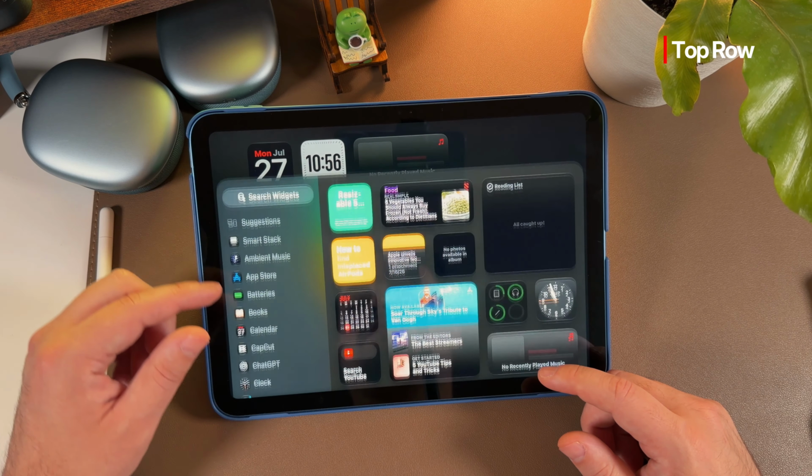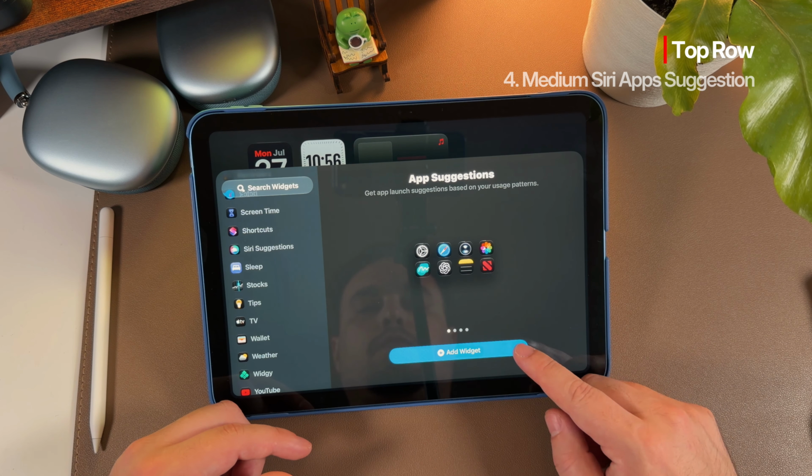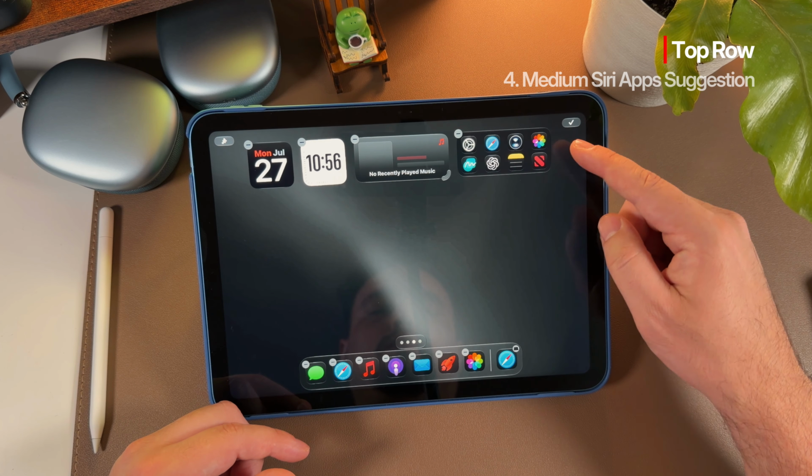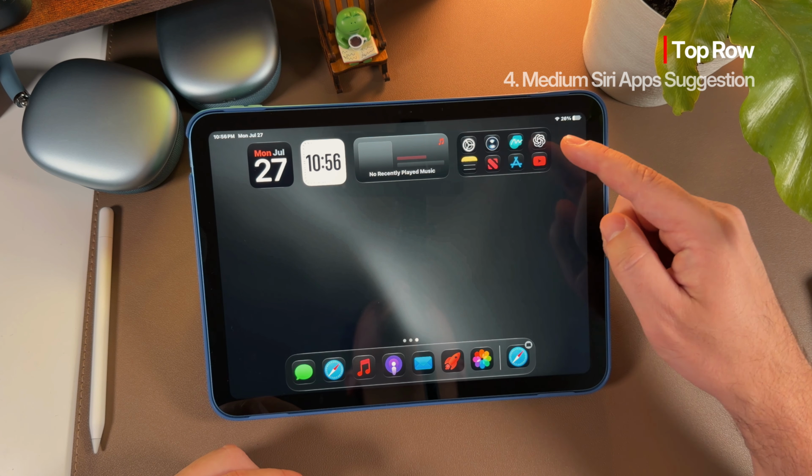And finally, on the top right corner, we're placing a smart stack or the Siri app suggestions widget. This one's smart because it actually learns your habits and surfaces the apps you use most at that time of day. So your most used apps are basically always one tap away without cluttering your dock. Moving to the second row now.